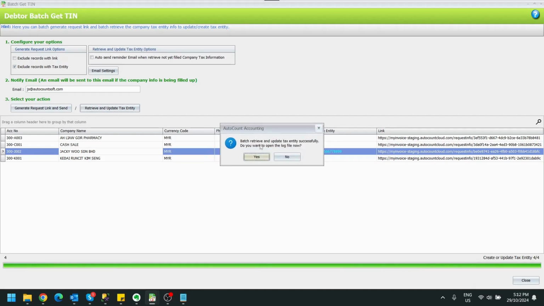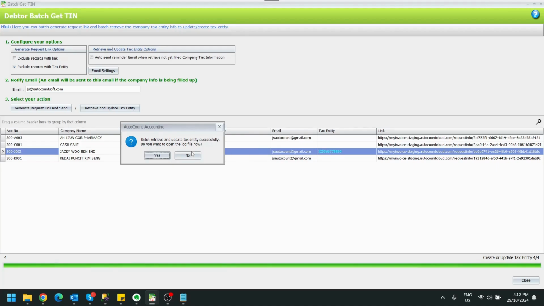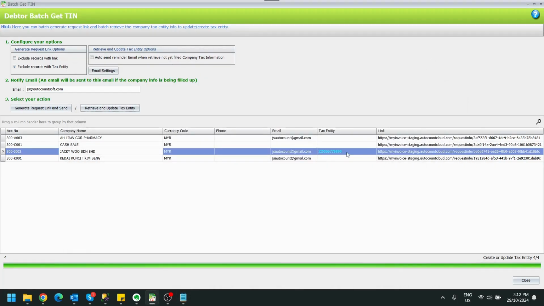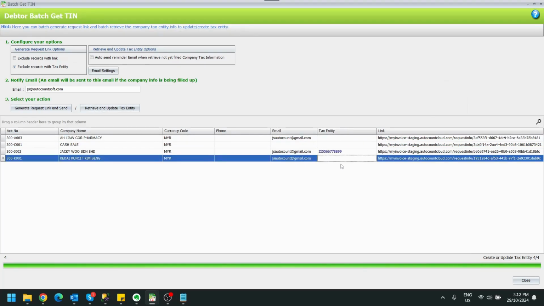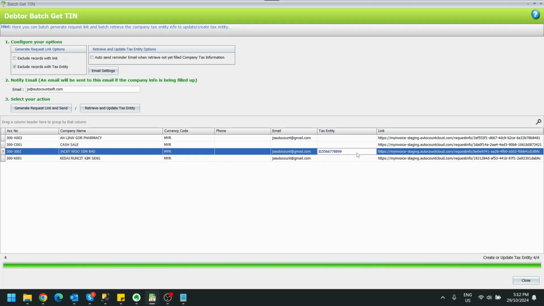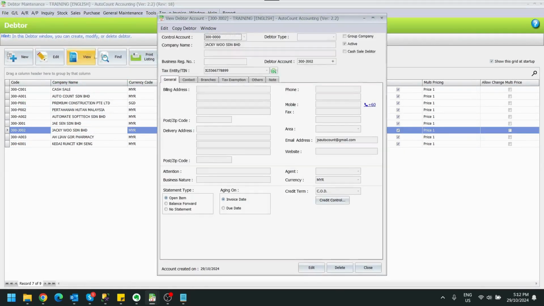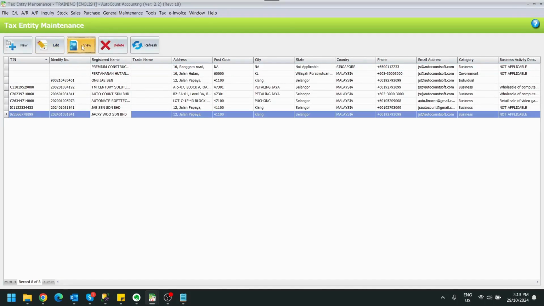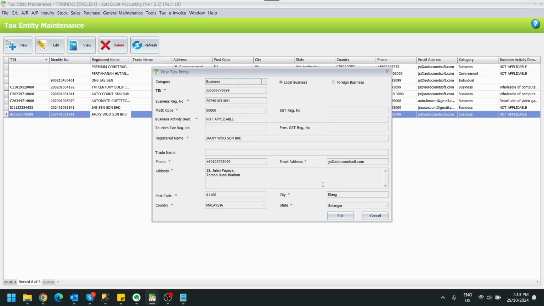Just click yes. And you can see over here, it will be automatically updated. There's a log over here. The log will show you this customer hasn't filled in their info and so on. So this one and this one have no tax entity yet, but this one, because just now I filled in for Jackie Wu, is already filled. You can close, go back to Jackie Wu, and you view the tax entity is here. You can also check the tax entity maintenance for this Jackie Wu Sanjay Berhad. These are the information that the customer filled in just now.